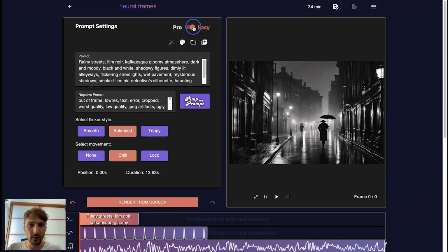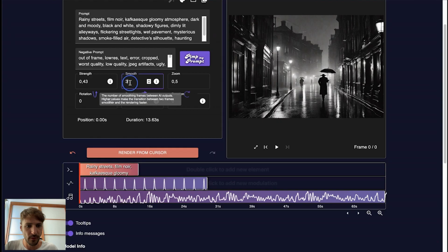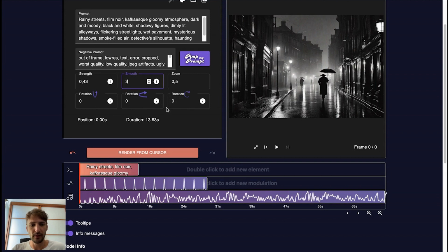So what we're going to do is we go to pro mode. We can have a slight zoom in, maybe rotation. I would not even do that at the moment. Maybe we pick a low smooth value. The smooth is how many interpolation frames there will be between two neural network outputs. If you have a high smooth generation, it will be faster, but it will also be kind of a more atmospheric smoothing thing, whatever that means. But what we're going to do is have a low smooth and it will be very fast.